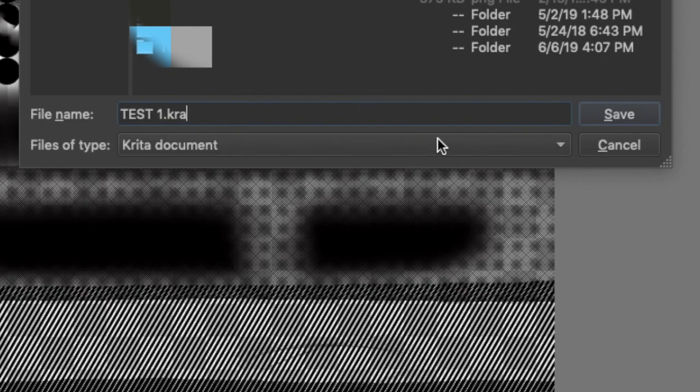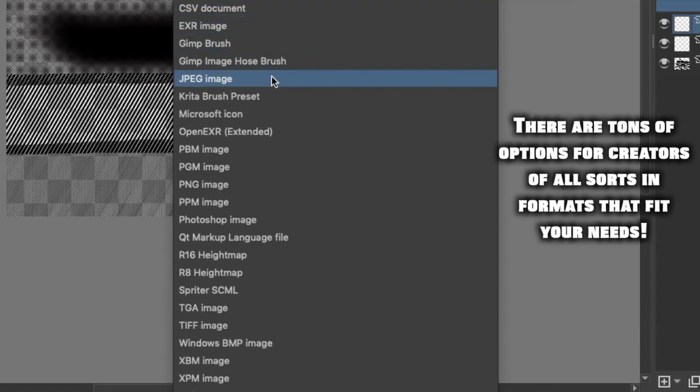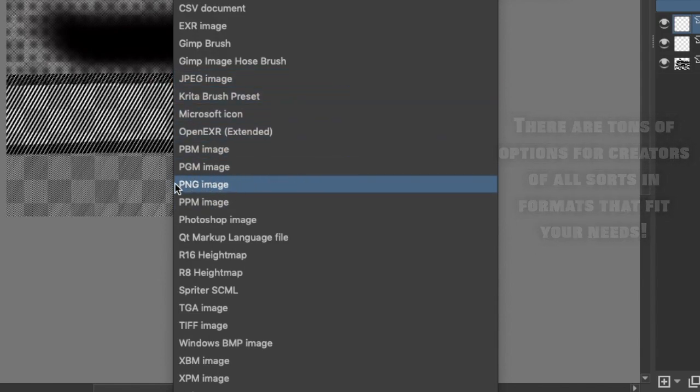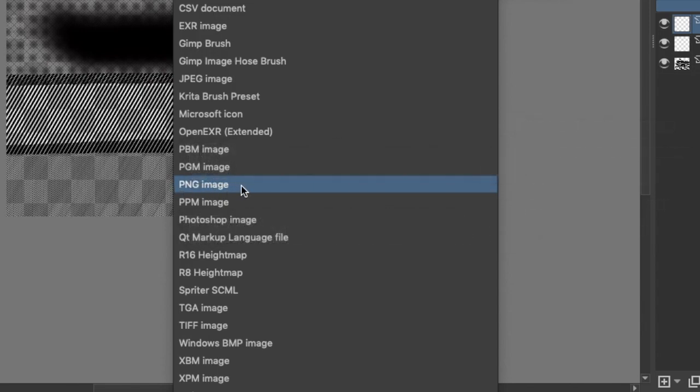So let's say we are finished with it, right? We don't want it to be a Krita document anymore. These are all the options that are open to us at the moment. So there are a whole bunch in here to fit your needs. I most often use the JPEG image or the PNG image. So this is going to be your vector image with the backgrounds completely blank. And that is one of the main ones I use all the time. So if I'm going to export this as a PNG image, you see it's going to change the very ending of this so I know what it is. And then I'm just going to change the name a little bit, and let's say this is my finished piece.